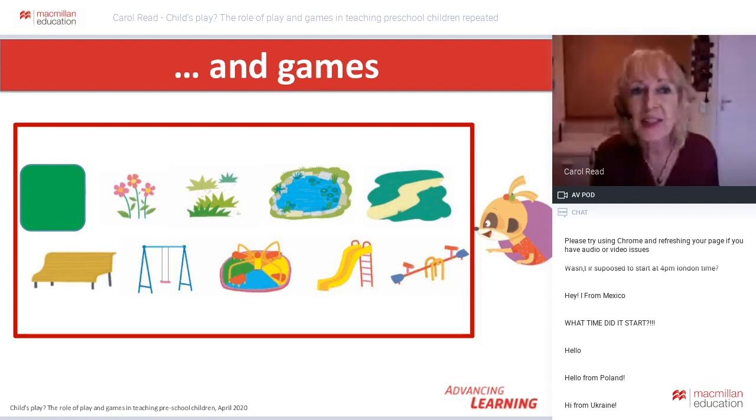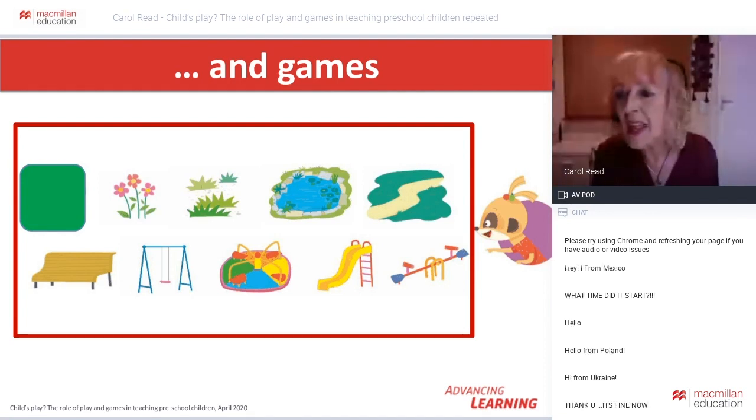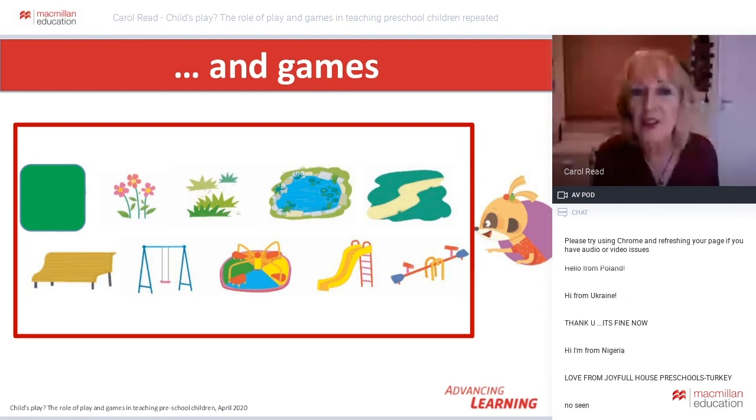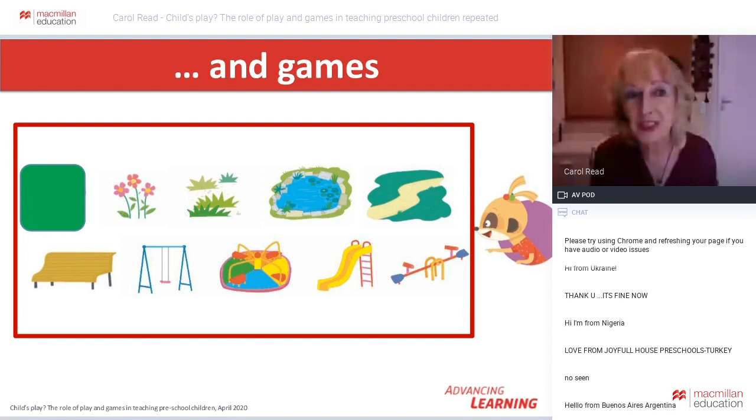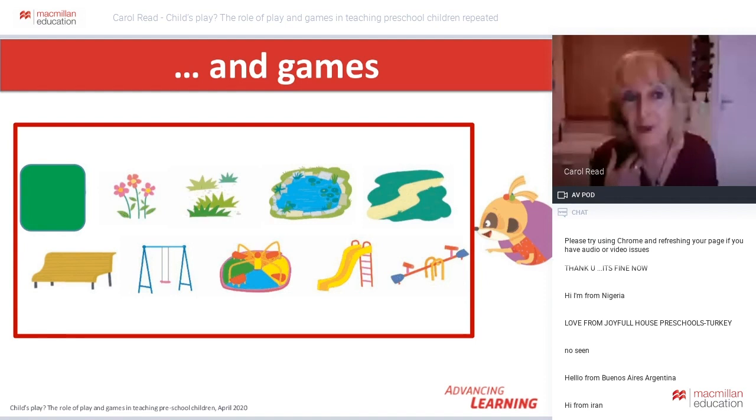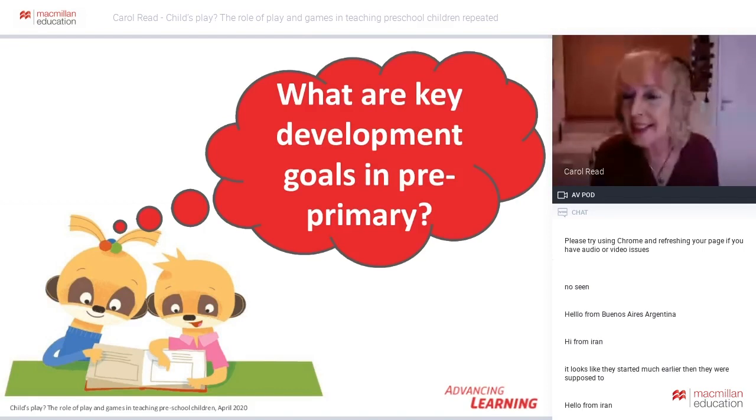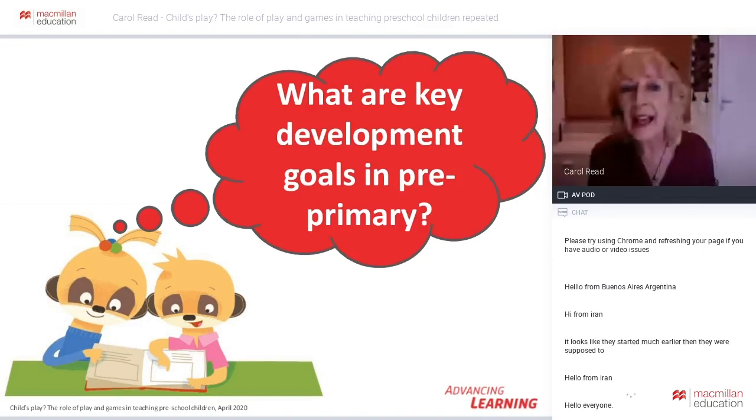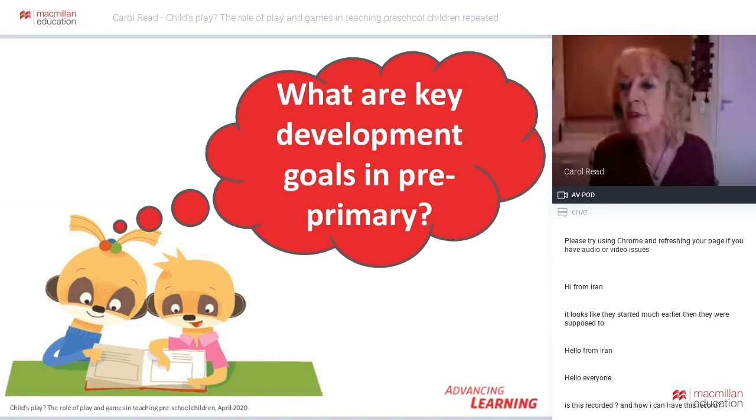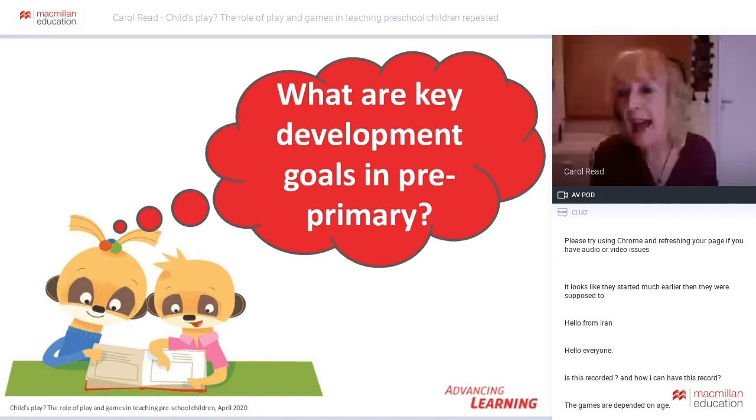So play and games are both different, and they both have an important role to contribute to key developmental goals in building children's English language skills as well as their overall development during the pre-primary years. So actually, what are some of those key developmental goals? And I'd like us to just now have a brief look at 7 of those goals.